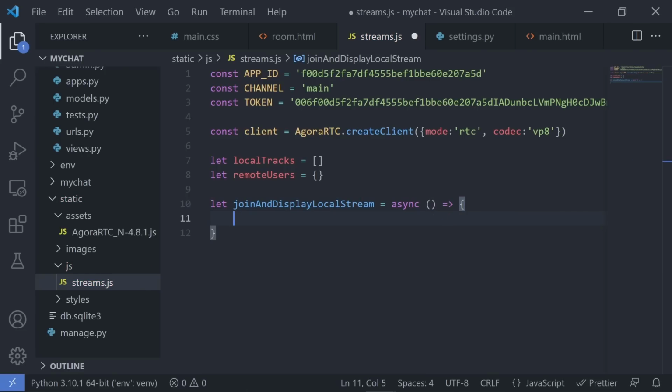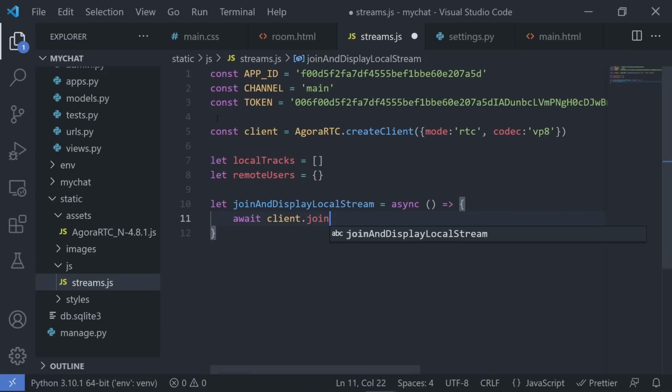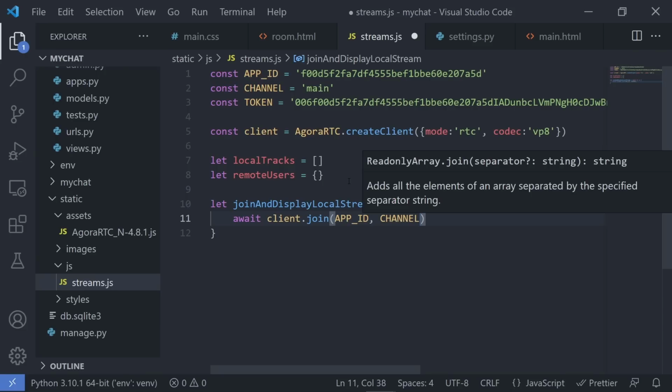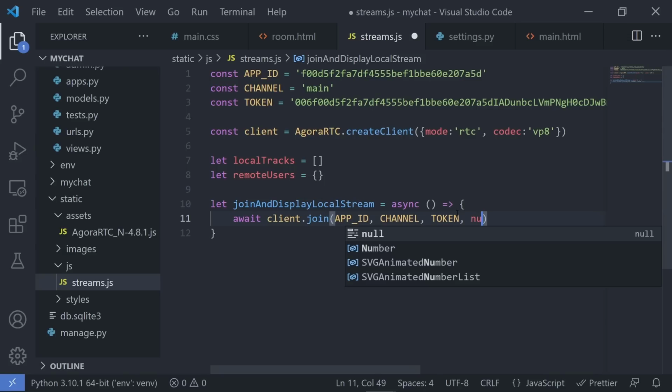And the first thing I'm going to do is go ahead and call the client.join method. So we'll do client.join. So we're accessing this client object right here that we set. And the join method just takes our information here. So it's going to take this token, this channel, and app ID, and it's actually going to join a specific channel here. So let's go ahead and pass in the app ID. The next thing I want to do is pass in a channel here. So we'll throw this in right here. And we also want to throw in the token. Now, we also need to pass in a UID here. So let's go ahead and set this to null for now.